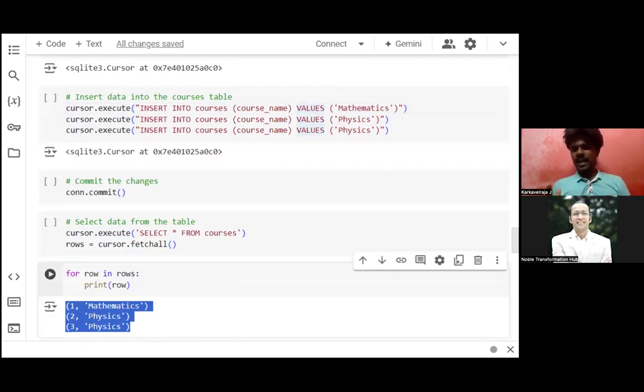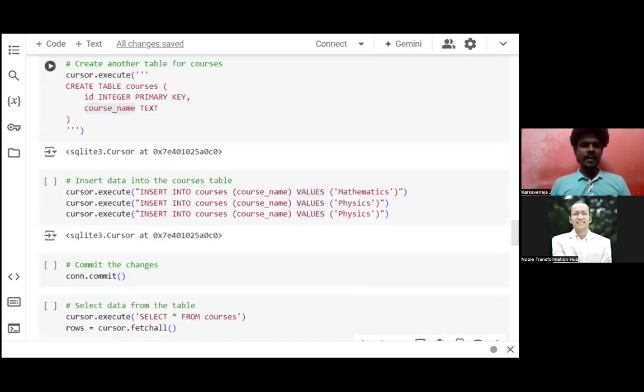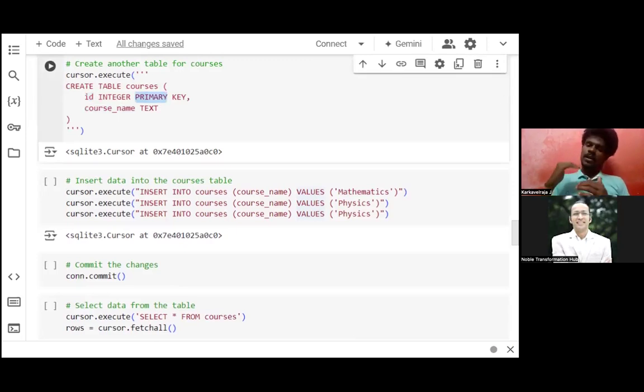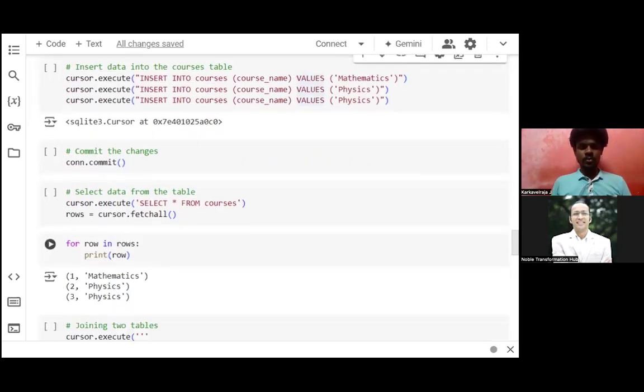You can ask me, I have just given mathematics, physics, so why am I getting 1, 2, 3 in the first place? Because I have already specified that ID is the primary key and it is an integer. So that's the reason the in-memory SQLite itself took unique values for the primary key starting from 1. Okay, 1, 2, 3, that's it.